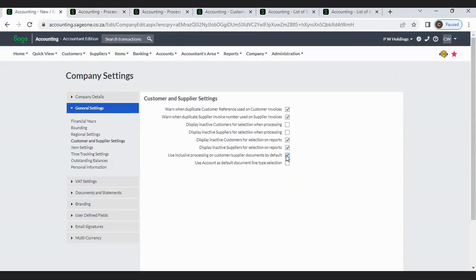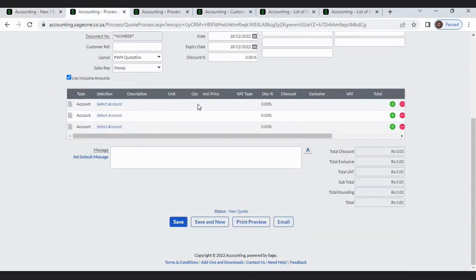If you uncheck this checkbox, the system will display exclusive prices. And also there's another checkbox, use inclusive amount. If you uncheck this checkbox, the system will display exclusive prices.